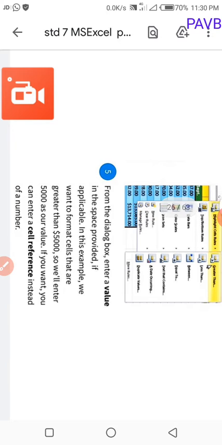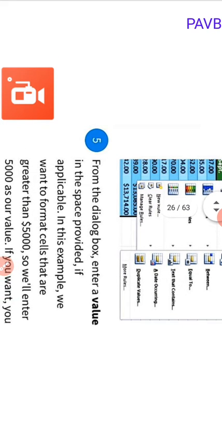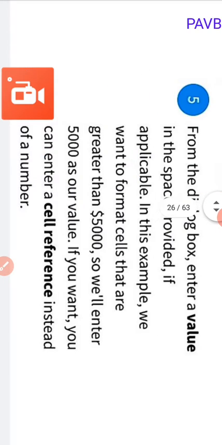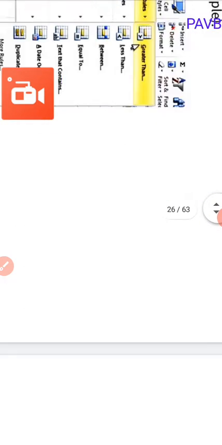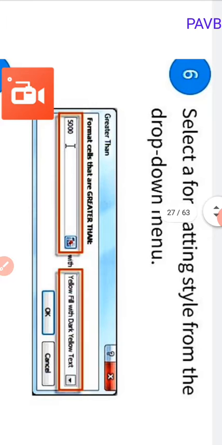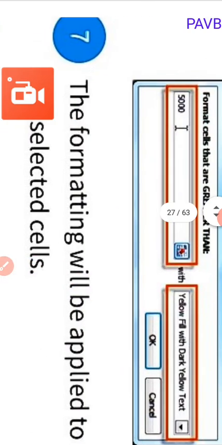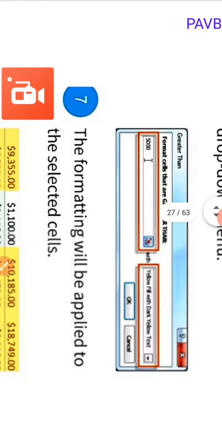From the dialog box, enter a value in the space provided. For example, we want to format the cells that are greater than $5,000. So we will enter 5000 as the value. If you want, you can enter a cell reference instead of a number. Select the formatting style from the drop-down menu. The formatting will be applied to the selected cells.